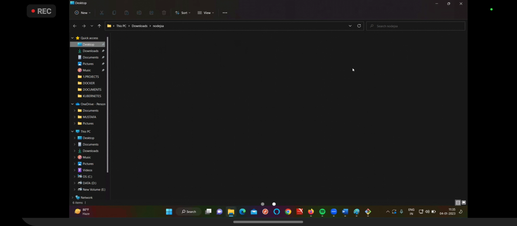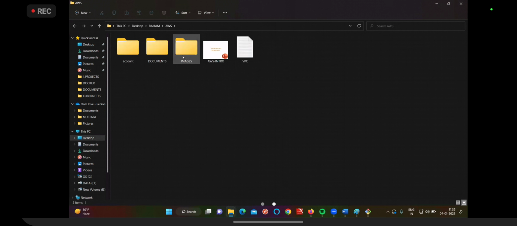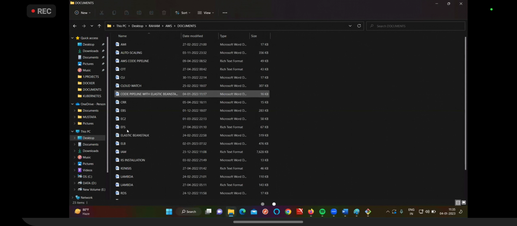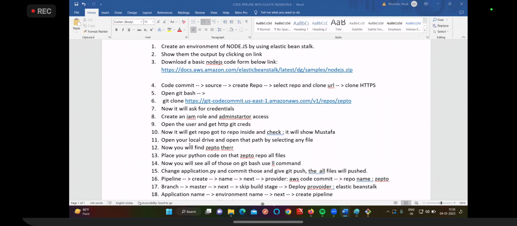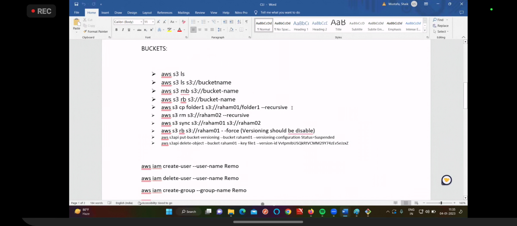Desktop. Let me go to this one, AWS. Here we have some CLI commands. Actually, if it connects to GitHub, like Git Bash, it will be very easy for us. But it is not connecting. For that purpose, I'm using the CLI. It is a command we need to use.